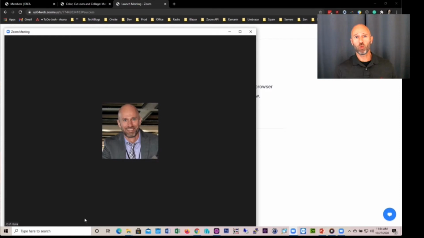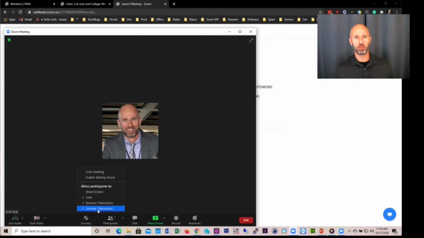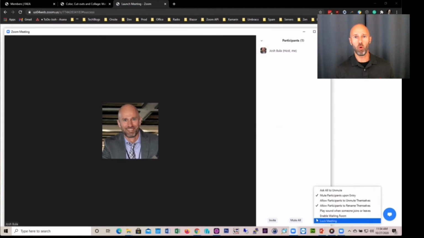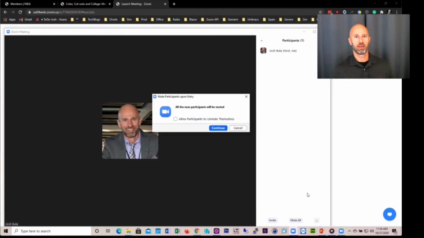The first thing I recommend you do is change some security settings. Do not allow participants to unmute themselves, especially if you have a lot of attendees. Then I would open the Participants tab so you can see the list of everyone who has joined, and under the More button, you can mute participants upon entry. I'm going to keep the checkbox unchecked that allows them to unmute themselves, and then click Continue.